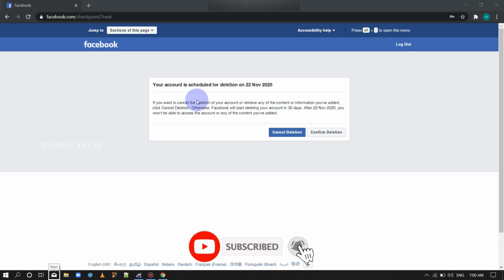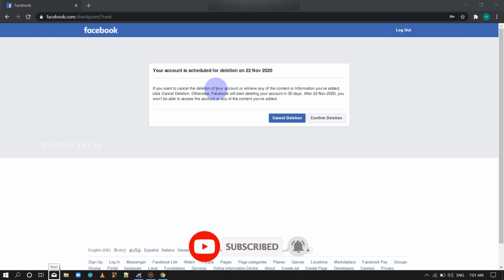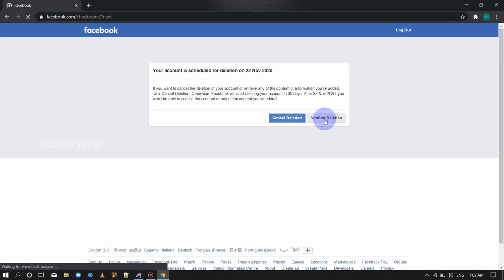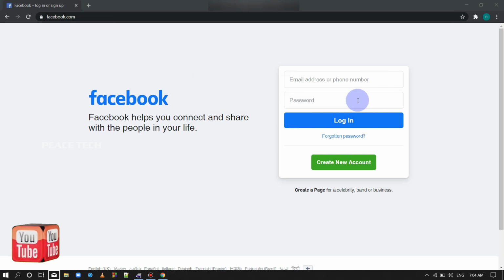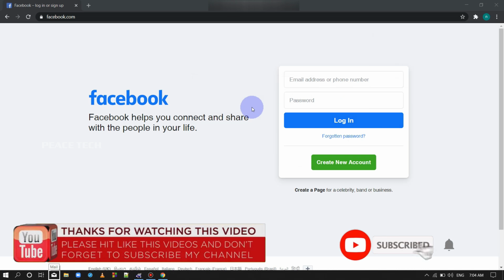Here, see. If you want to cancel the deletion of your account or retrieve any of the content or information you've added, click Cancel Deletion. Otherwise, Facebook will start deleting your account in 30 days. After November 22, 2020, you won't be able to access the account or any of the content you've added. Let me click Confirm Deletion. The account was deleted successfully.